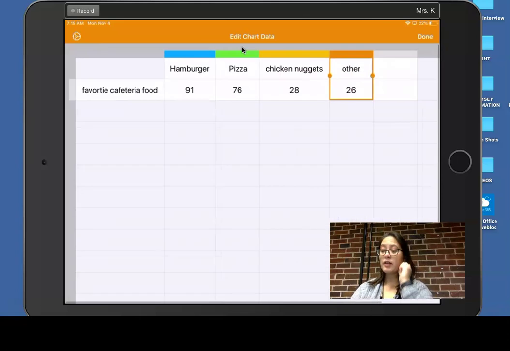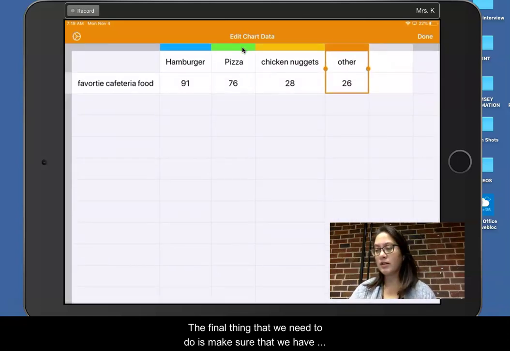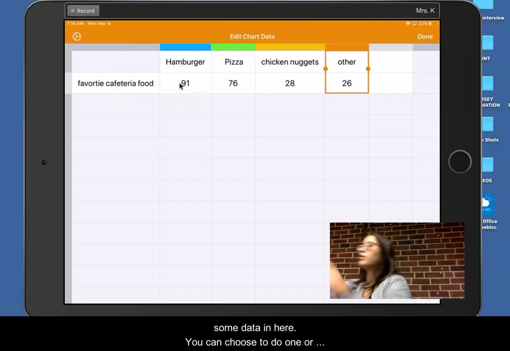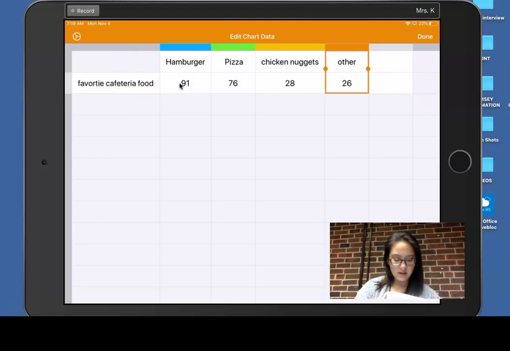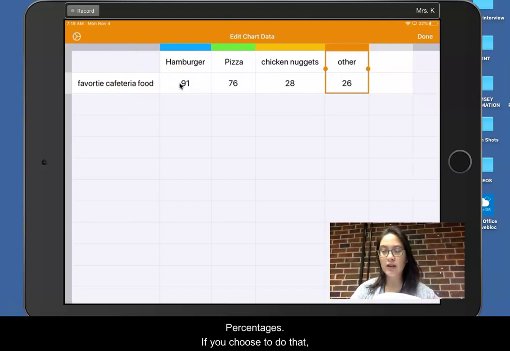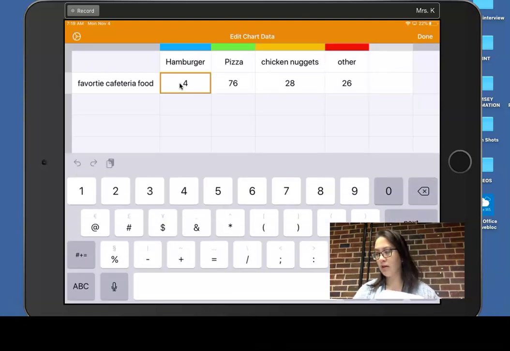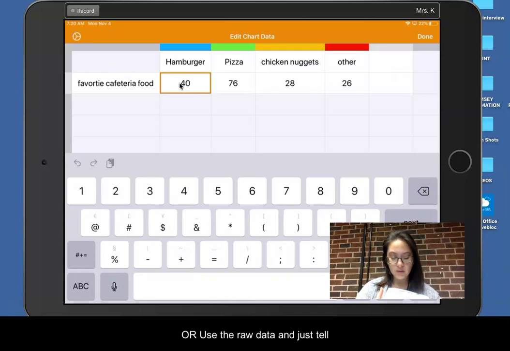All right. The final thing that we need to do is make sure that we have some data in here. So you can choose to do one of two things. You can use the percentages. If you choose to do that, don't put the percent number in there. Just put in 40. Or use the raw data and just tell how many students did that. But don't put in the percent sign because that'll mess you up.